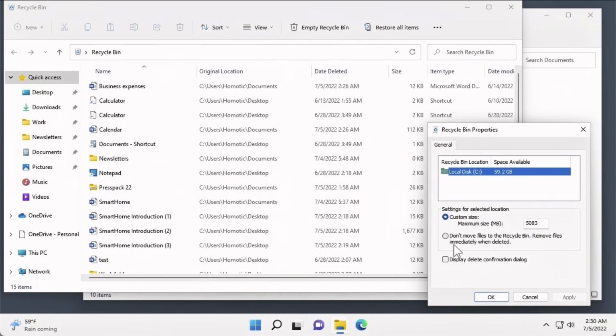Next is the option to not move files to the Recycle bin, but to remove files immediately when deleted. Note that it's not recommended to enable this option, as if you accidentally delete the wrong file, you won't be able to restore it. And at the bottom is the option to display the Delete Confirmation dialog box. Click the Cancel button at the bottom right to close this.